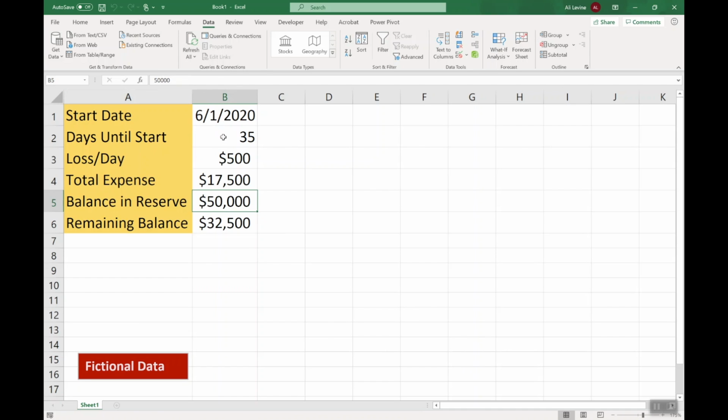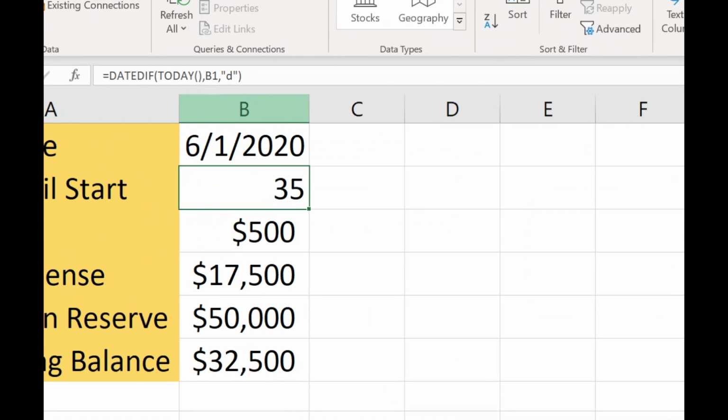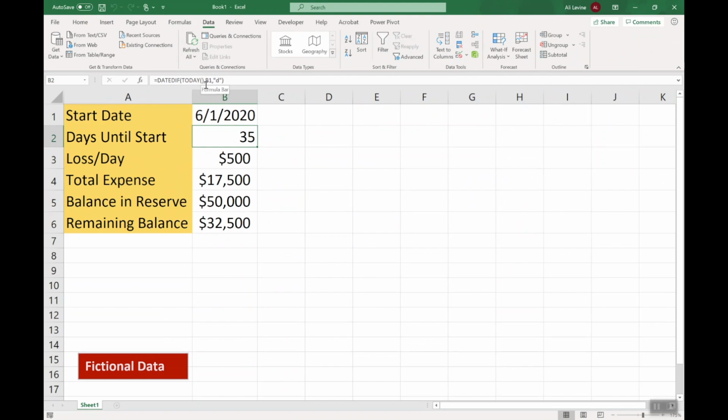Where my formulas live, I'm trying to figure out how many days until a start date. So that's incorporating a DATEDIF function here. And if you're interested in learning about that, we cover that in the advanced formulas session. We'd love to see you there.